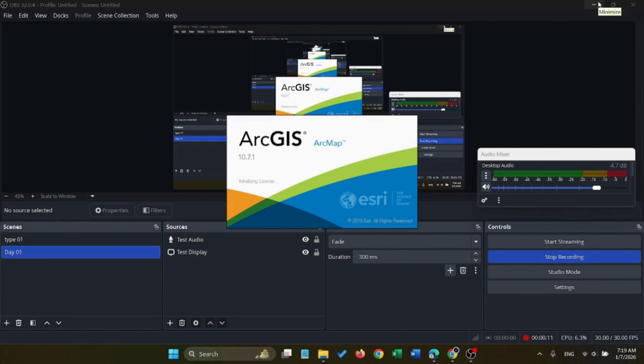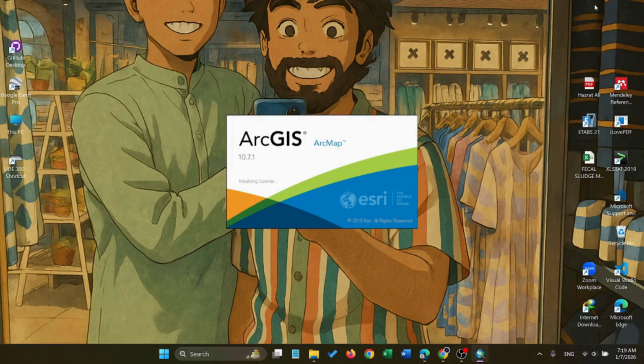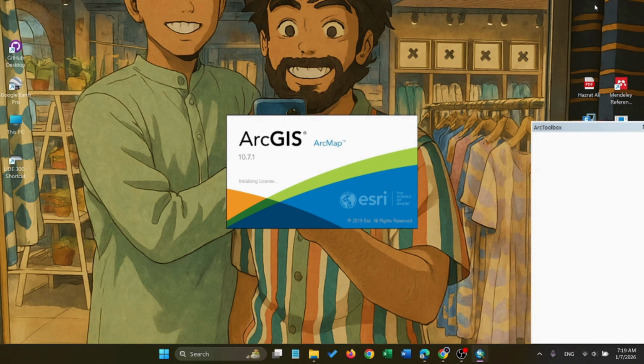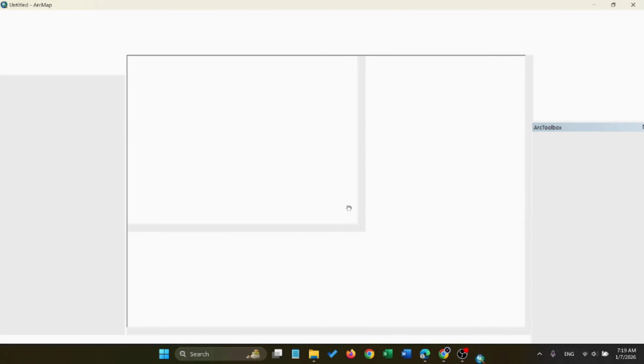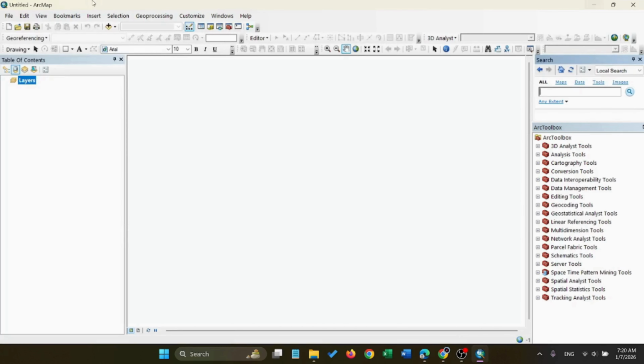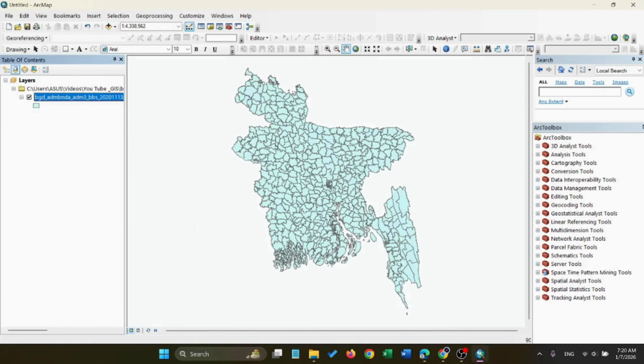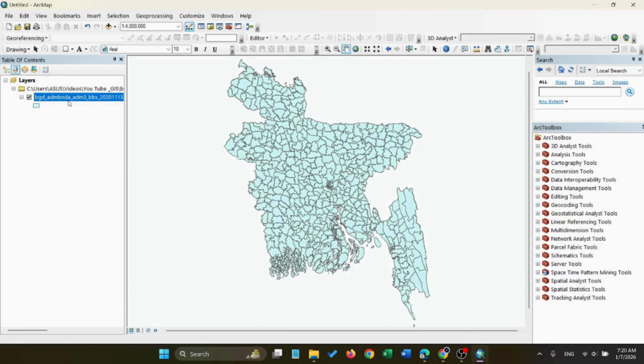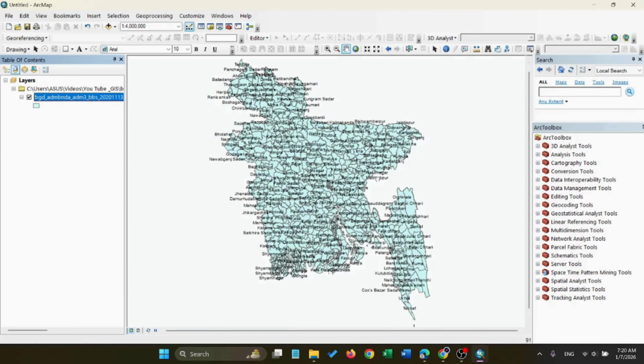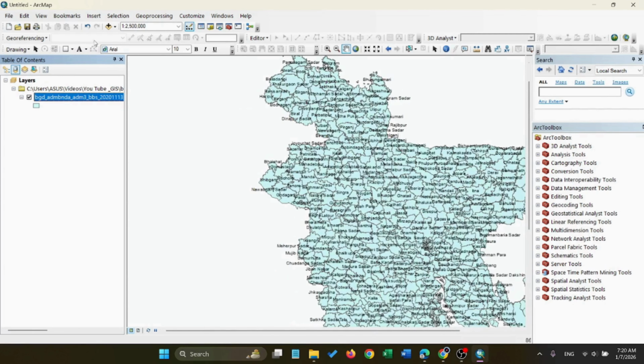That's why initially we opened the ArcGIS software. On the right side is the ArcToolbox, and on the left side is the table of contents. From the first class, we had the administrative boundary 3. Most probably this is the Thana map for Bangladesh.